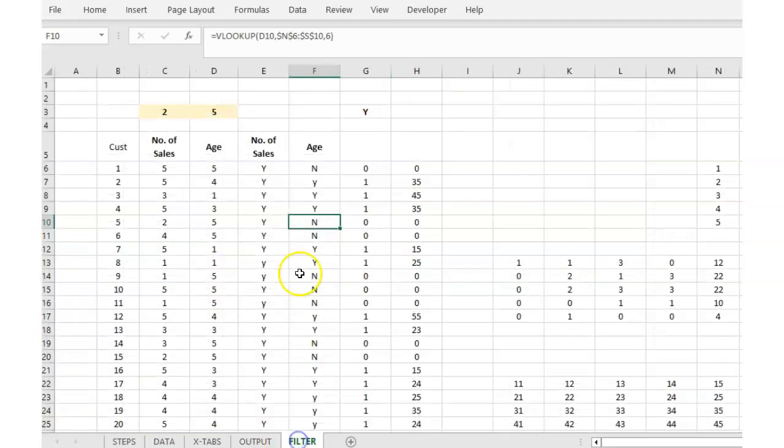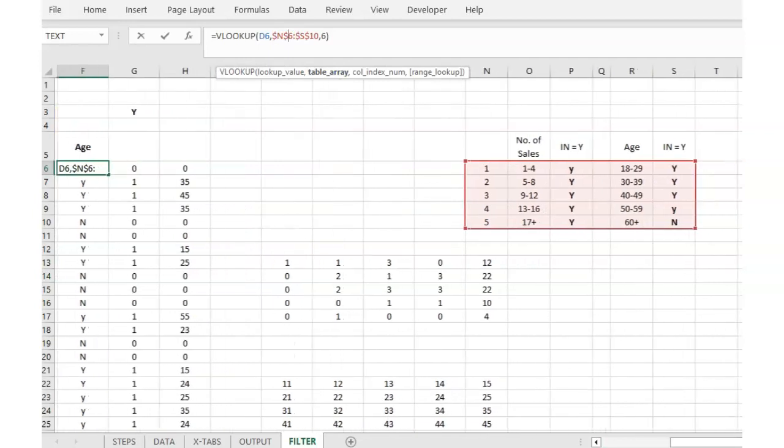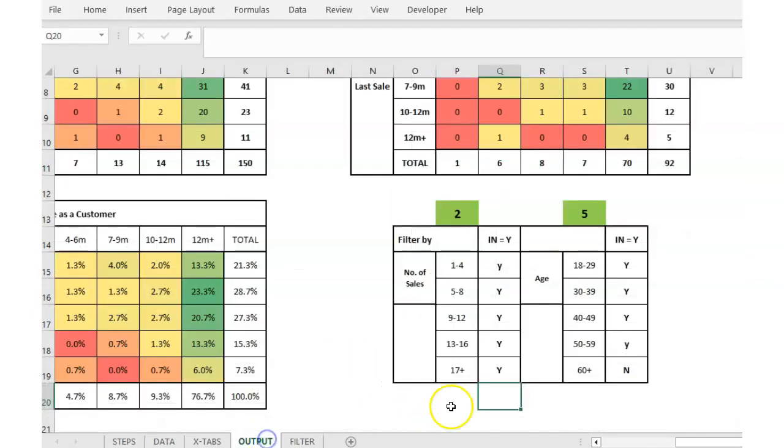So you can see what it's doing is just bringing in this code. All that's happening is it looks up D6, which is the age bucket, and looks up whether I want them. So all I'm doing is picking up from labels. I'm picking up the labels again, and I'm picking up this code. So all I'm doing is, this is the 4 yeses and a no.